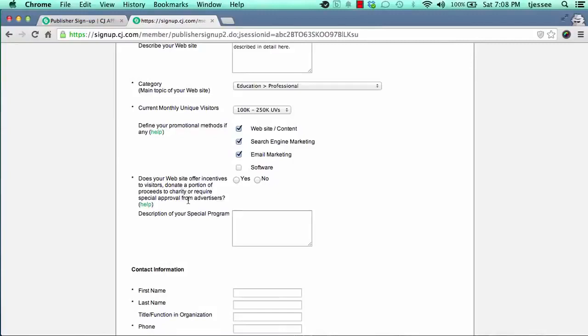Okay. The next question here says, does your website offer incentives to visitors and donate a portion of the proceeds to charity or require special approval from advertisers? Okay, this is really important right here. What it's asking you is if you're offering, like I said, incentives, which you're paying someone or donating a portion of the proceeds that you earn from your commissions. If you do that, then mark yes, but most people will not be doing that.